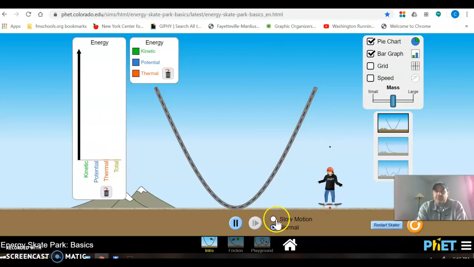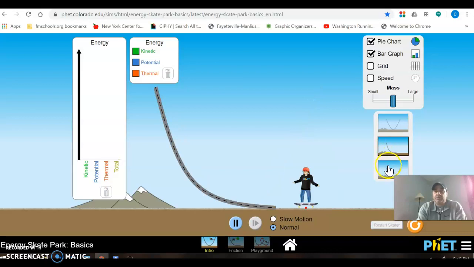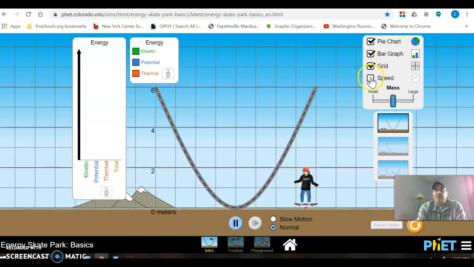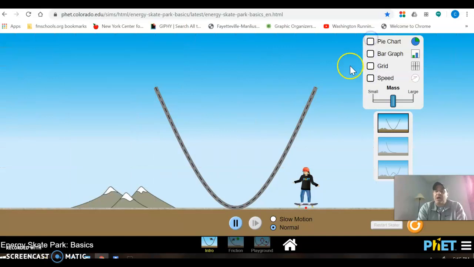You can play around with slow motion, pausing it. There are different ramps you can explore. If you really wanted to go and play around with the grid, you could. The speed also. So take probably 3 to 5 minutes exploring the introduction today.